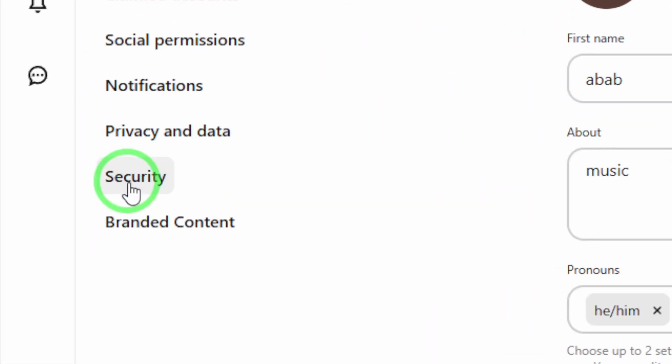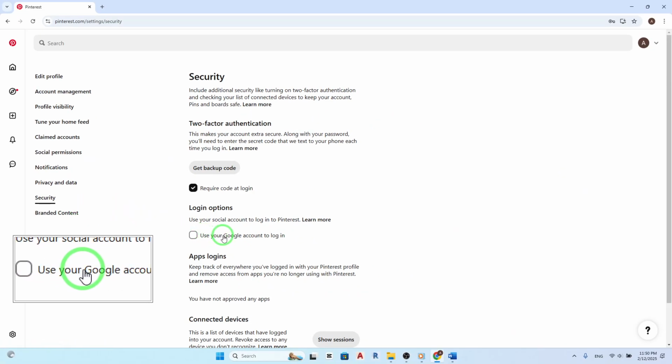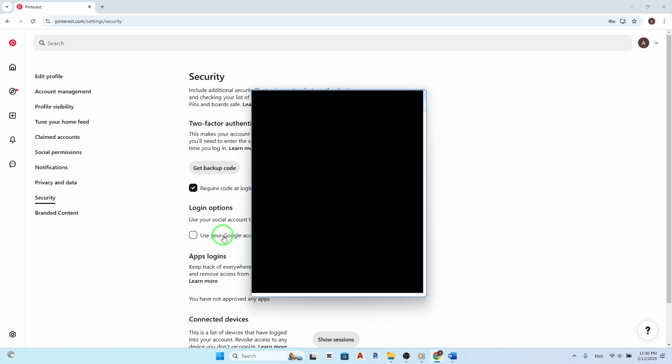In the Security section, you'll see an option that says, "Use your Google account to log in." Click on this option to enable it. This step is crucial as it allows you to link your Google account directly with Pinterest, streamlining your login process in the future.